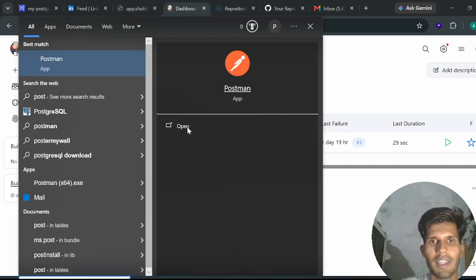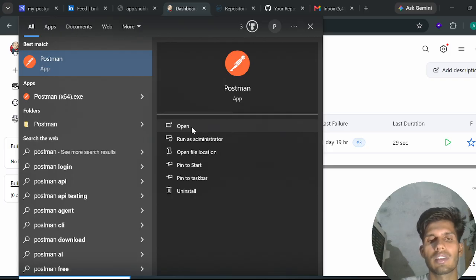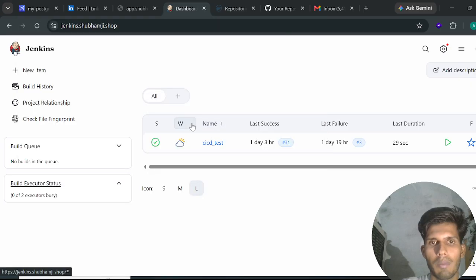I will check whether the API is working or not. This is one of the very important tools, very popular in the industry for API testing: Postman. I open Postman, and I will do live testing of the API to check that it is working completely. Okay, so let's check.